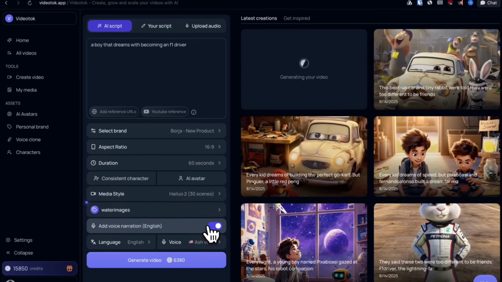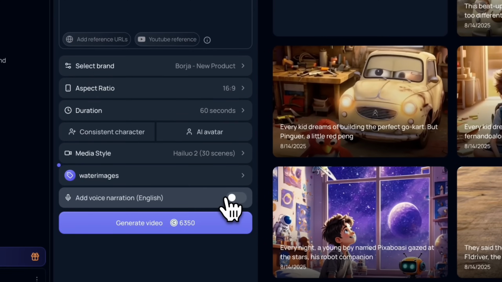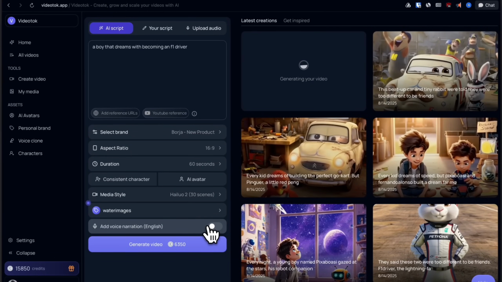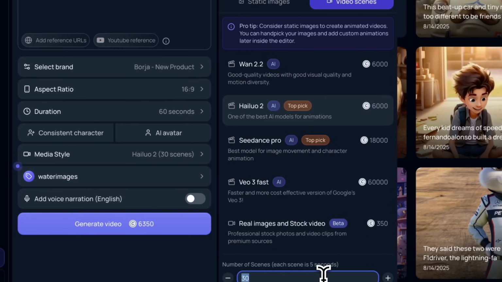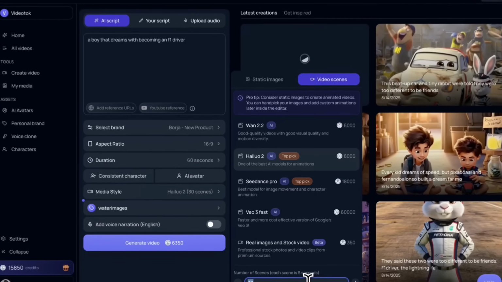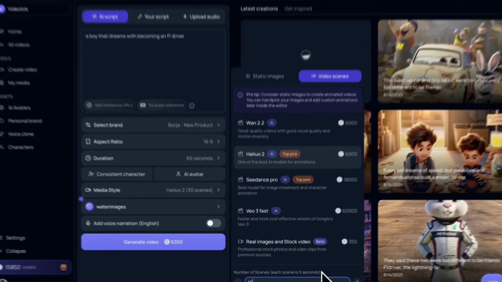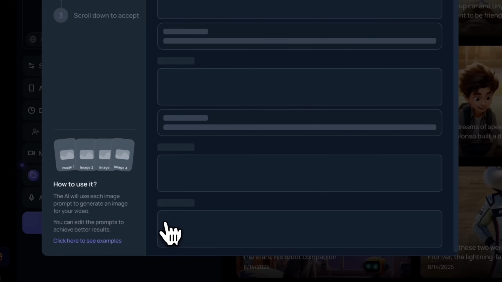Then we can have this option for the voice narration. In this case, I'm going to remove it also, because I really like the videos that don't have any narration on top. But if you want a narration on top of the video, you can select it. And then let's click on generate video. But before that, remember, depending on the duration of the video, you can create fewer scenes. In this case, I just have 30 scenes here. I'm going to reduce it to 15. In this case, it's going to be much cheaper to create also.